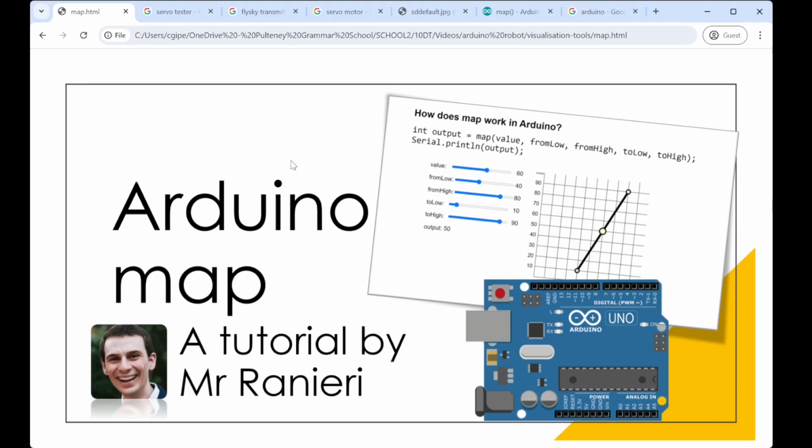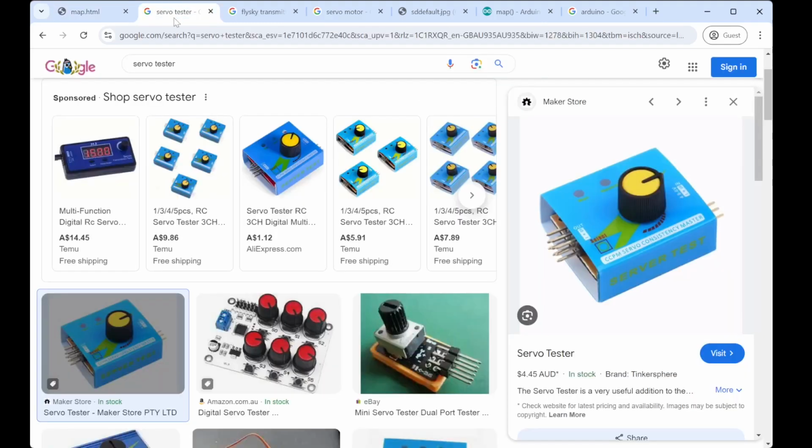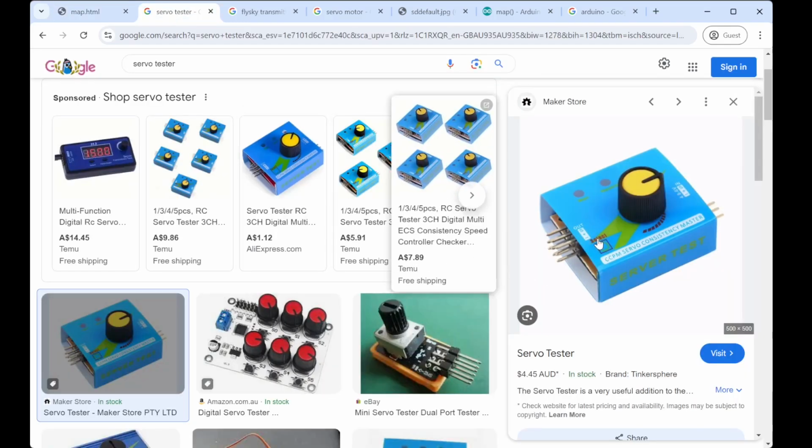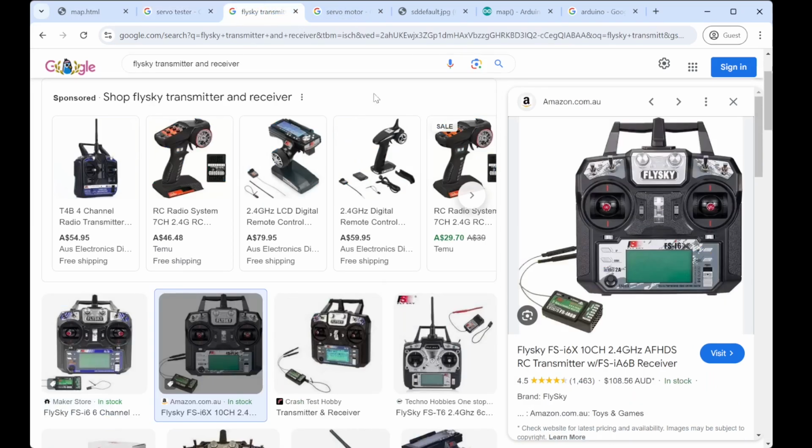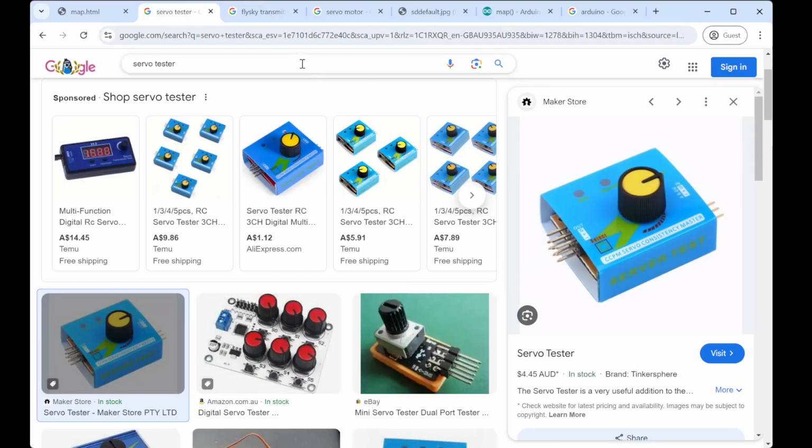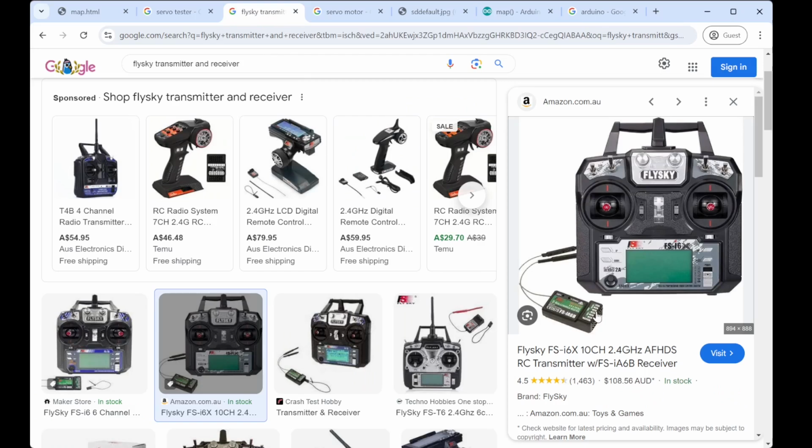Before I show you how to do it, let's talk about the problem that we're trying to solve. In Arduino, you can read in analog values, for example from a servo tester or from a FlySky receiver like this one. In fact, both of these, a servo tester and a FlySky receiver signal, are the same kind of signal, a PWM signal. This one is if you're controlling your Arduino through remote control, for example.